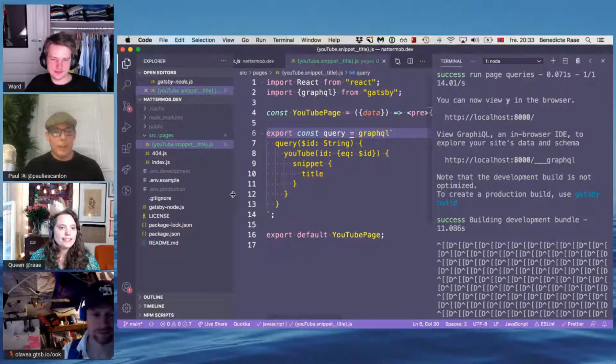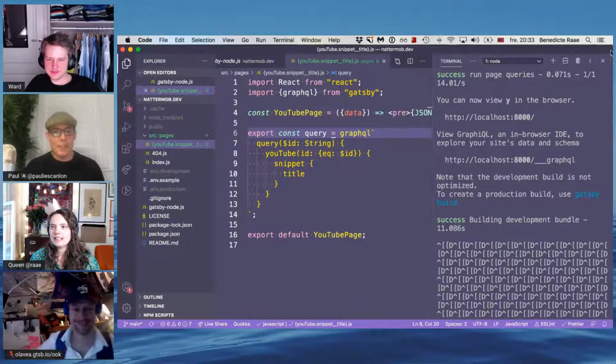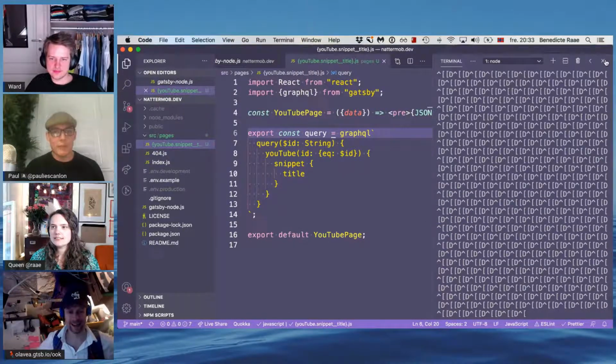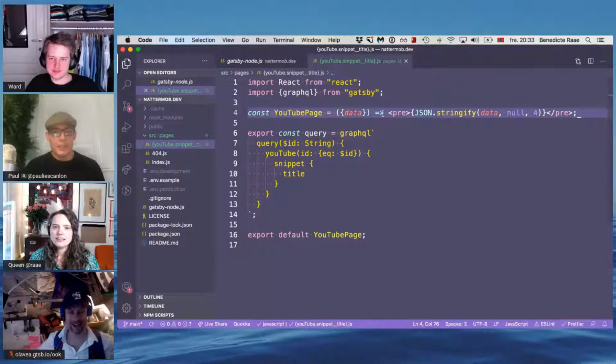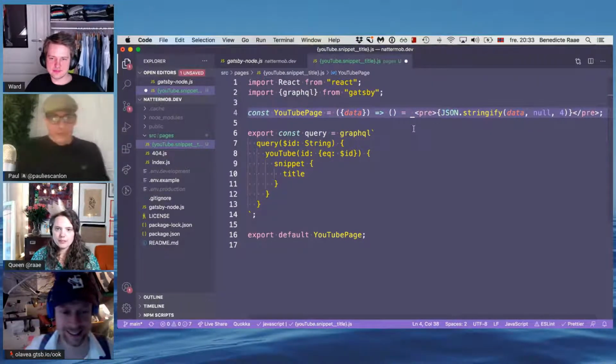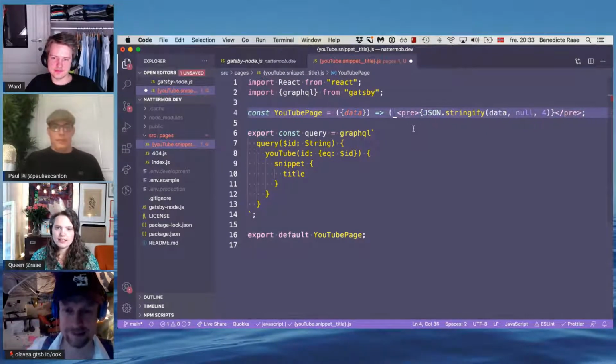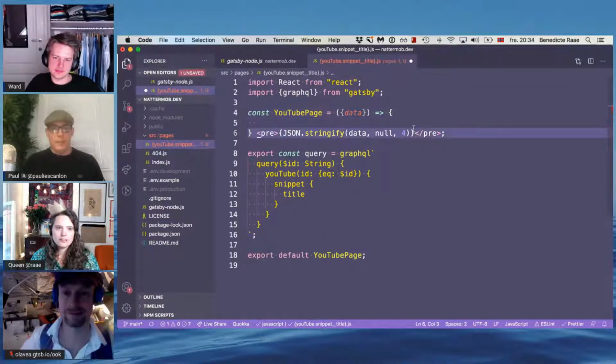Yeah, sure. All right. Well, let's get rid of that pre tag with the JSON stringify and just make it a proper component, because I like it when there's a return. Yep.